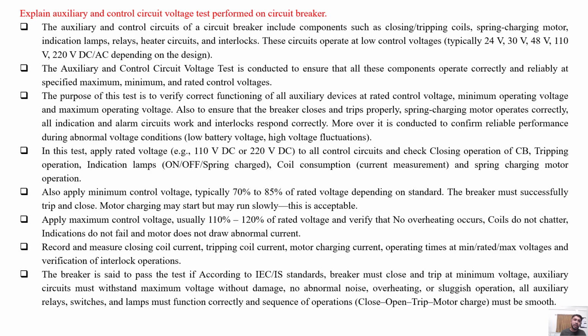Now apply the minimum control voltage, typically 70 to 85% of the rated voltage depending on the standards. The breaker must successfully trip and close. Motor charging may start but may run slowly because of the low voltage available at the motor terminal, and this is generally acceptable because of the low voltage operation.